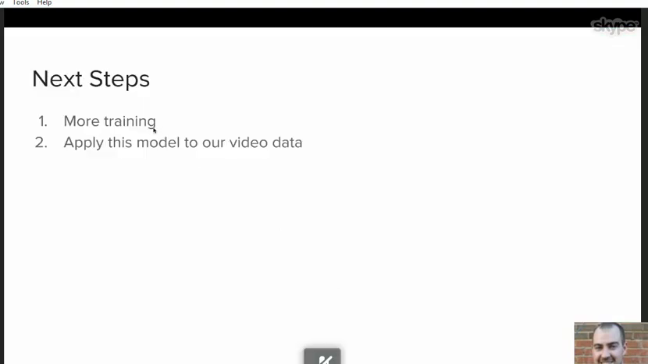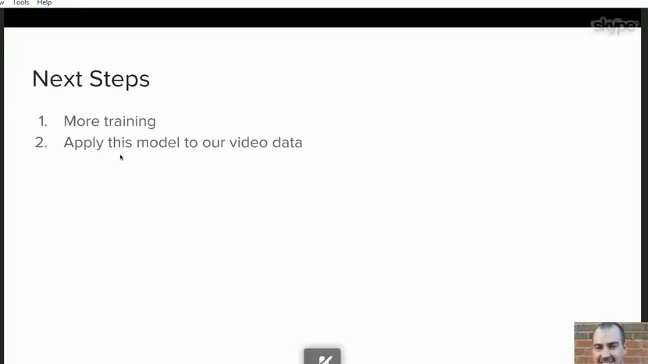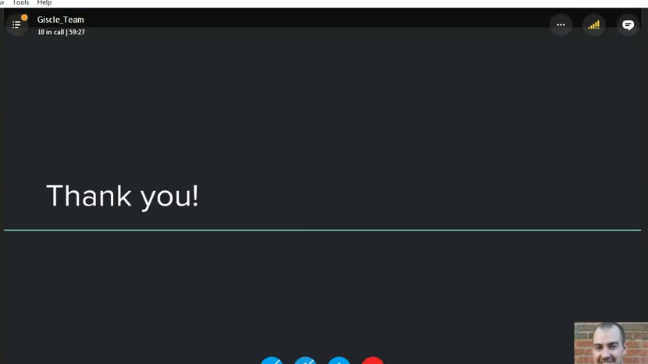So next steps, we'll just do more training and try to get that loss down even more, but it will take a while. Then we can apply this model to our video data and see what it's looking like before we try to use this to train from our own data. So thank you.